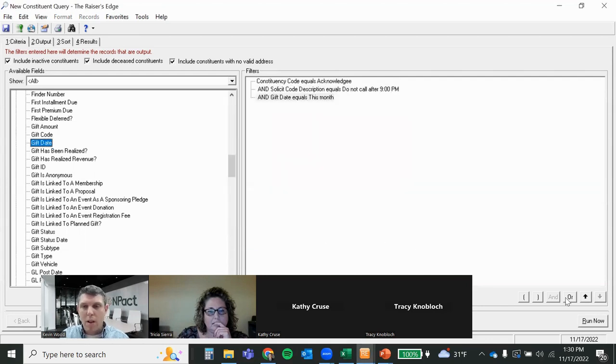And we say or. In this situation, Razor's Edge doesn't know how to understand what you're asking it to do. So we have an and an or in here. Are you saying you want your constituent code equals acknowledgee, and they also have that code of do not call after 9? Or you have the constituent code or the gift date equals this month? Whenever there's a combination of ands and ors, we have to have some parentheses.